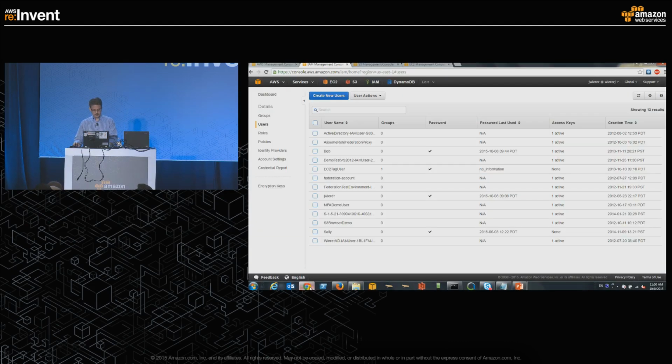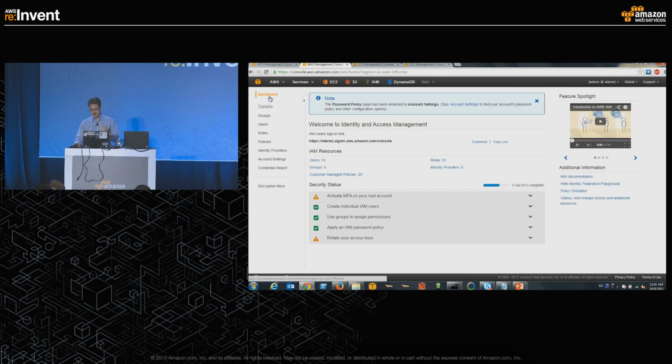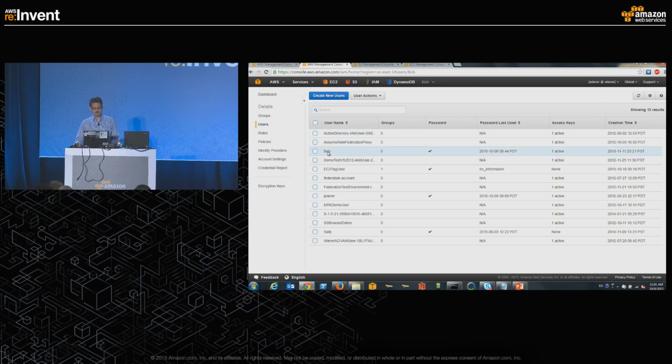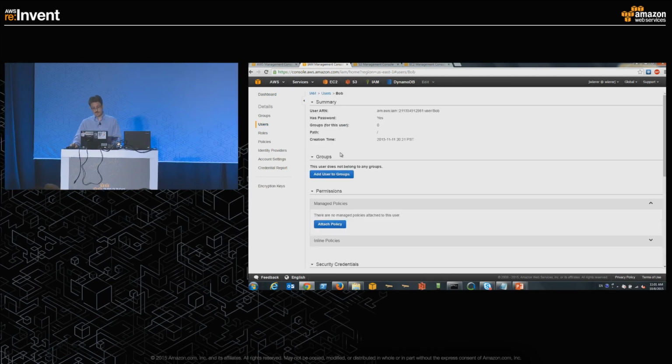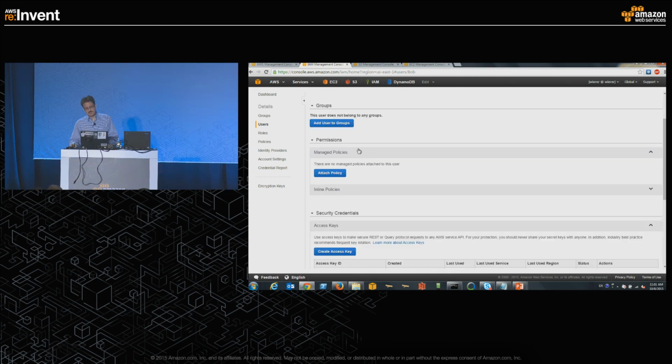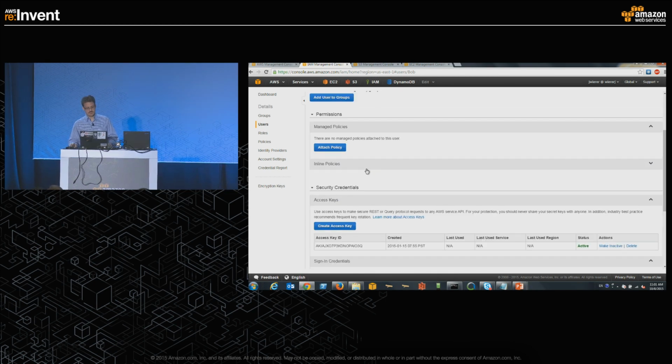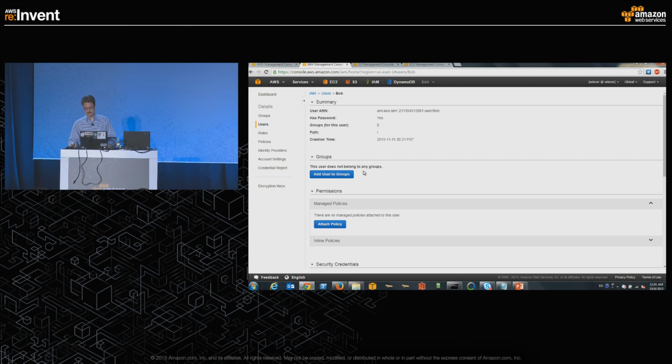Now, as we go through the presentation through the day, I'm going to change personas, and I'm going to stay as the administrator in Chrome, and the user is always going to be in Firefox, and that way I don't have to keep logging in and out. And so right now I'm logged in as the administrator, and for those of you who've not used IAM before, you go in here, you click users, and I have Bob. I'm sure you've heard about Bob before, and Bob's not attached to any groups. He doesn't have any permissions. He's got an access key and a password, and that's about it.